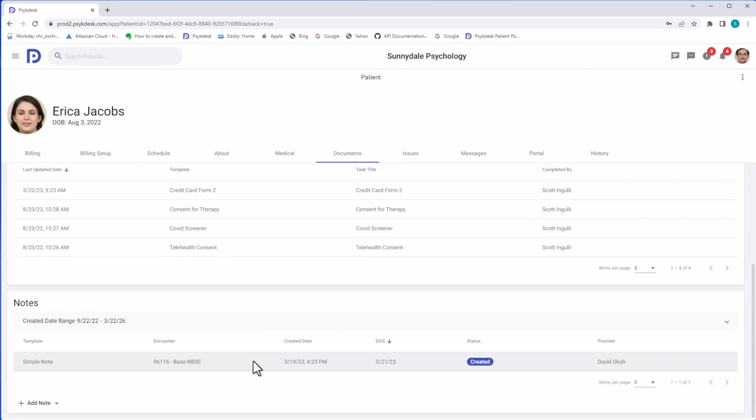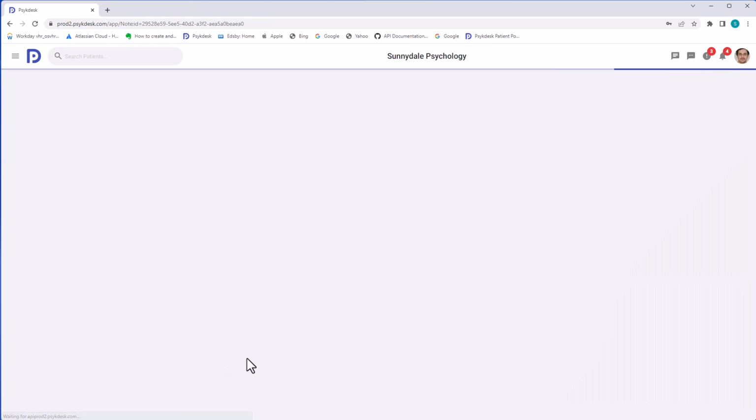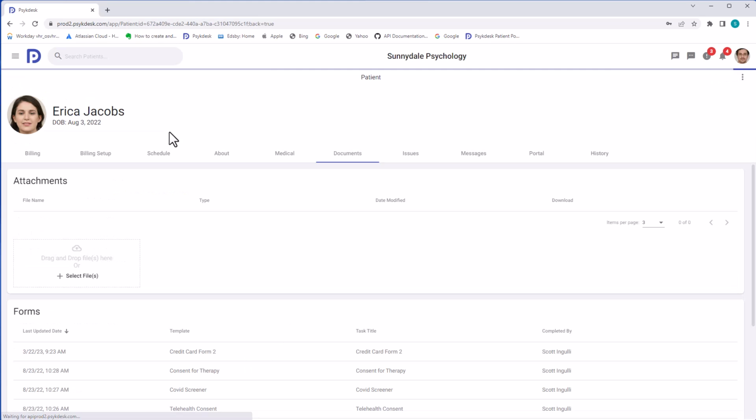Below that is the notes that have been filled out for the patient. And these notes are for all encounters that the patient has ever had. So you can see all of the notes listed here holistically for the patient, and you can click on those notes to view the notes as well.